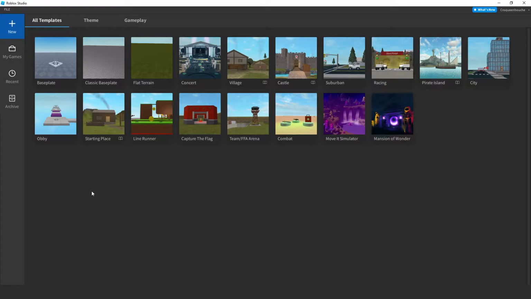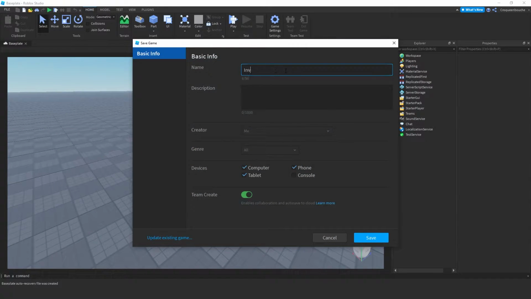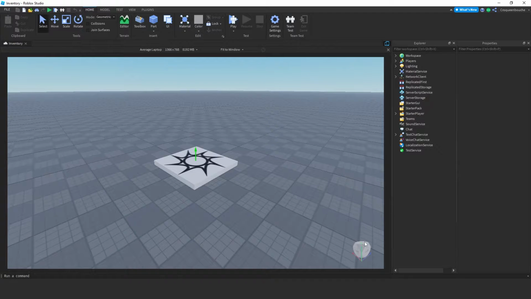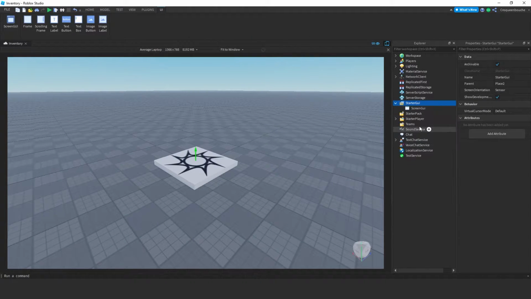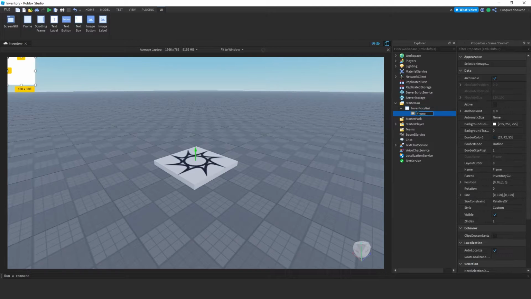Let's begin. I am creating a new project with the base plate template. I am gonna save it to Roblox. Let's name it Inventory. First, let's set up our UI elements. Under Starter GUI, I'll create a Screen GUI. Let's rename it to Inventory GUI. Under that, I'll create a frame. I rename it to Main Frame.